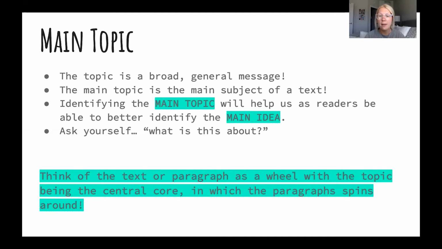Identifying the main topic will help us as readers better identify the main idea. So if we were reading an informational text about penguins, our topic would be penguins. Knowing that from the beginning could help us better find our main idea. We know that in our sentence about the main idea, we are probably going to have the word penguins in it because this whole text is about penguins.